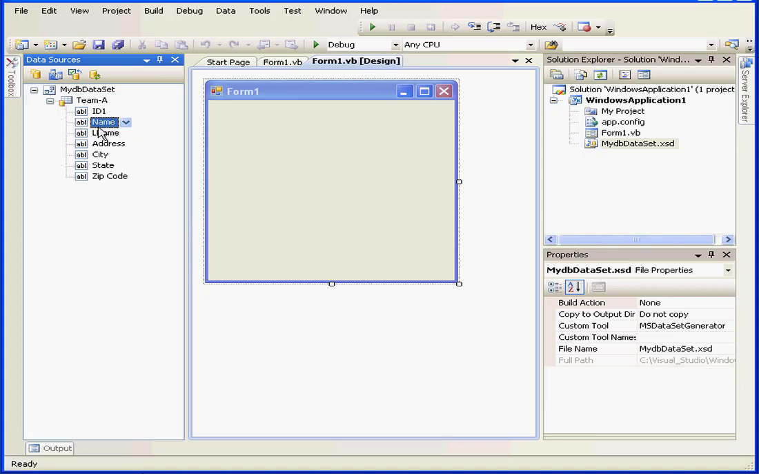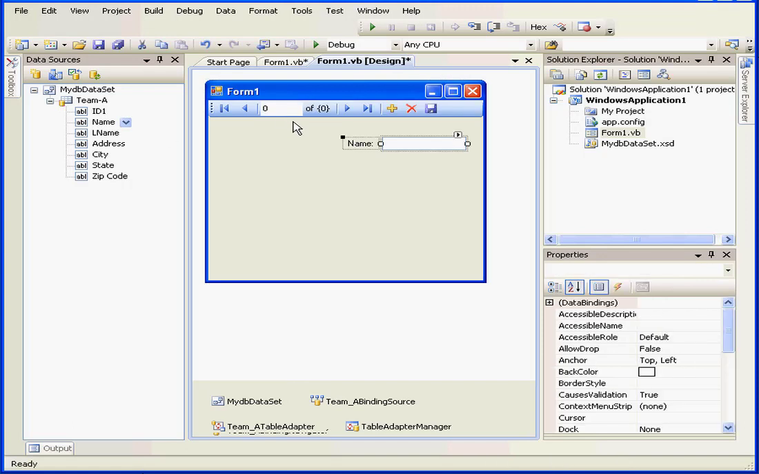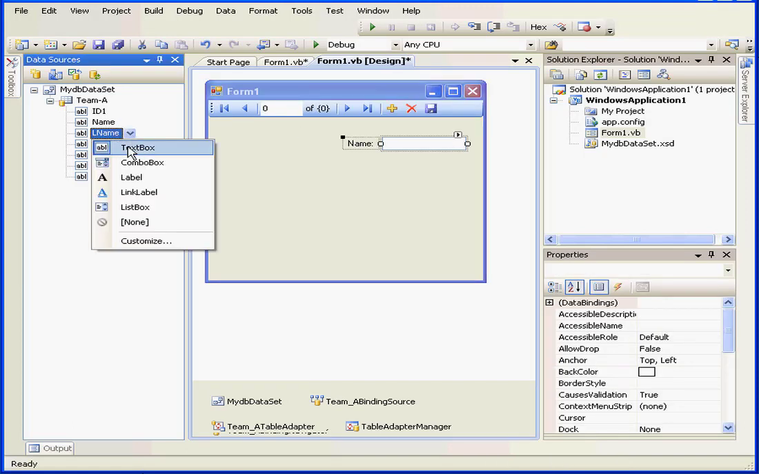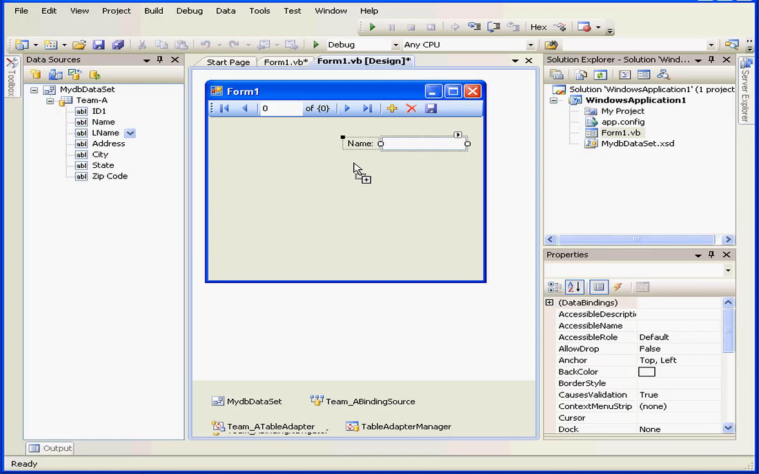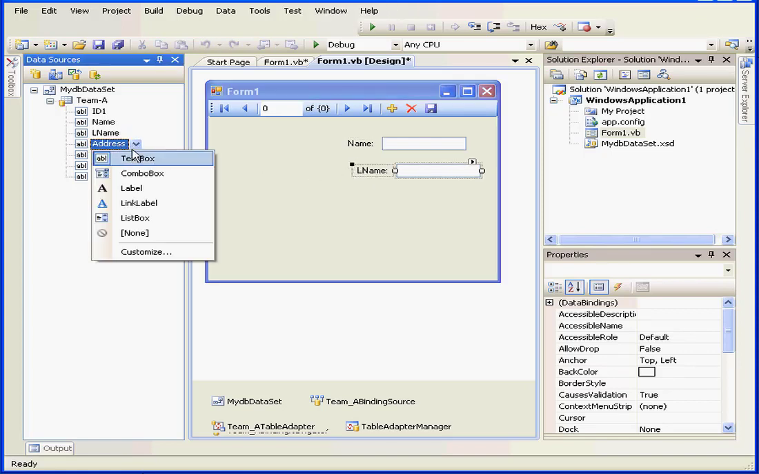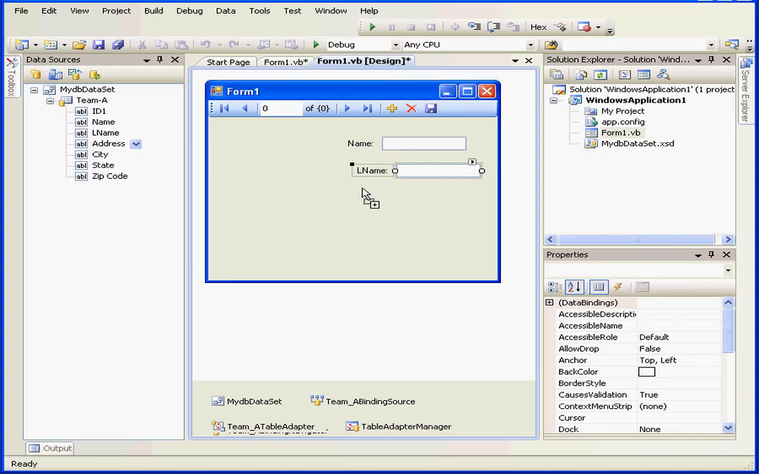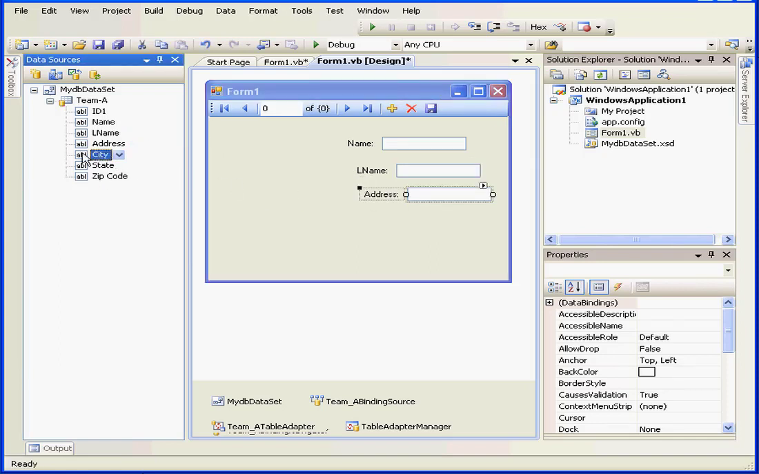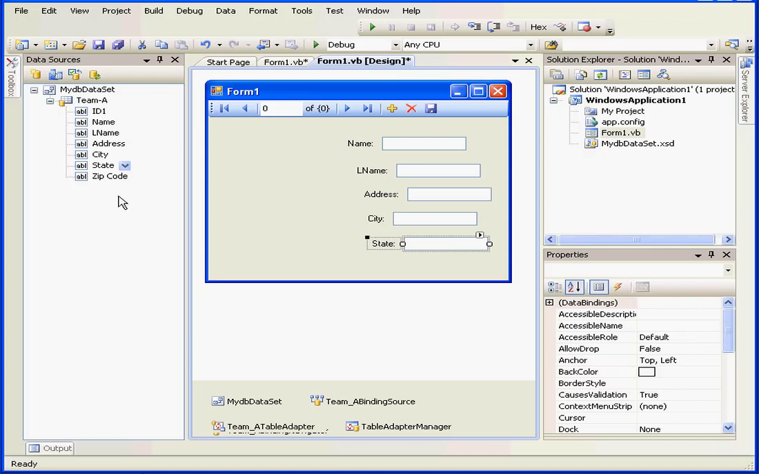I'm going to select a text box. Now I'll simply grab, drag, and drop the field onto my form. Let's do the same for last name. Address, city, state, and zip code.